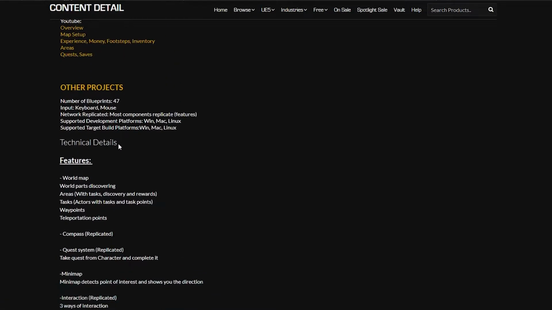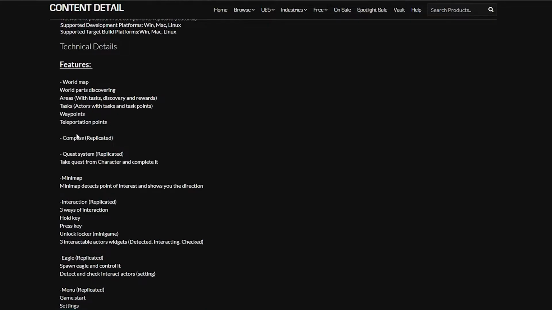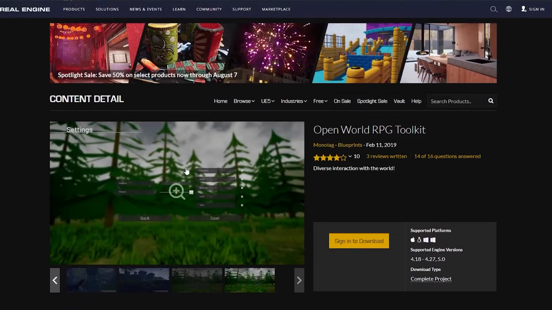47 Blueprints. Wow. Oh, this is their features. Yeah, world map, compass, quest system. Pretty straightforward as you can see, but still very impressive.